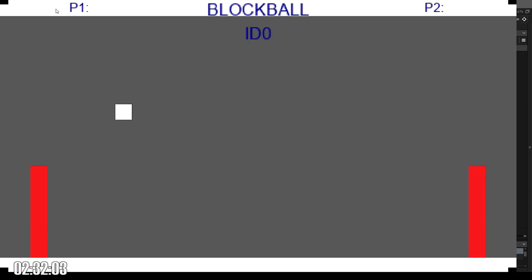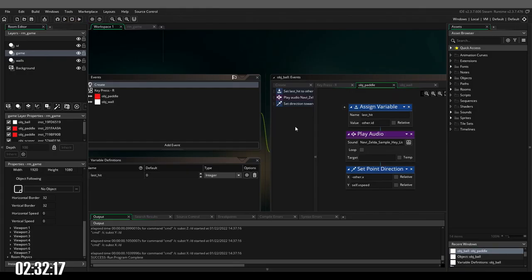Okay, that's inverting it, which is not what I want. Okay, it's always going up. That one bounces up, which is a problem. It shouldn't be doing that.